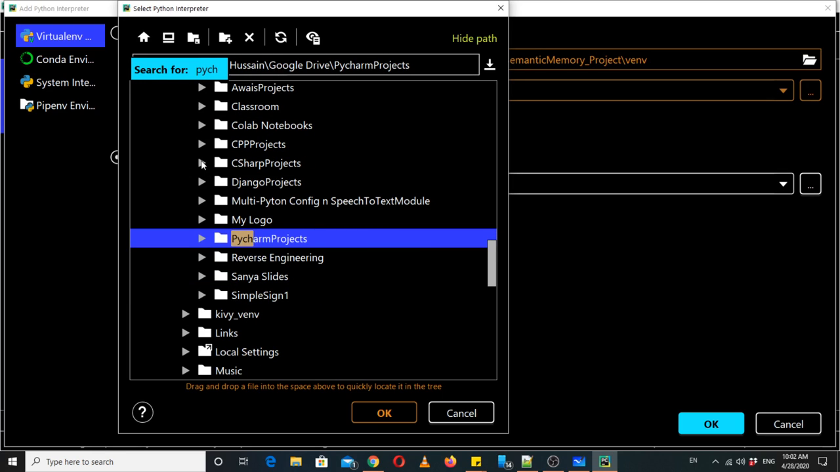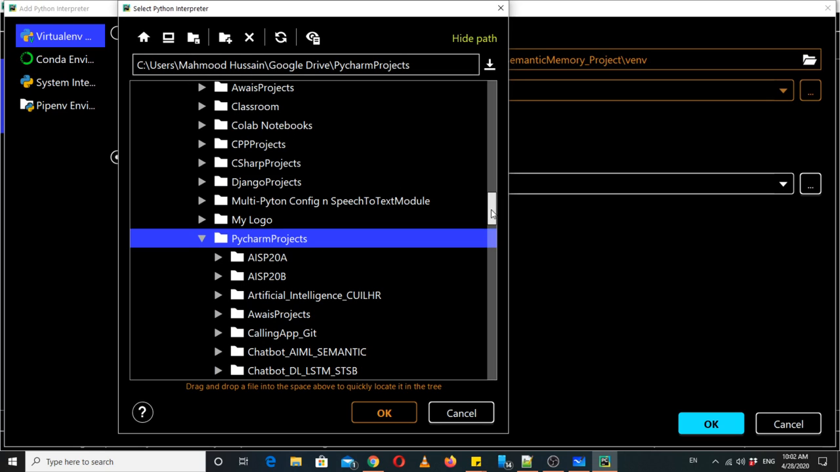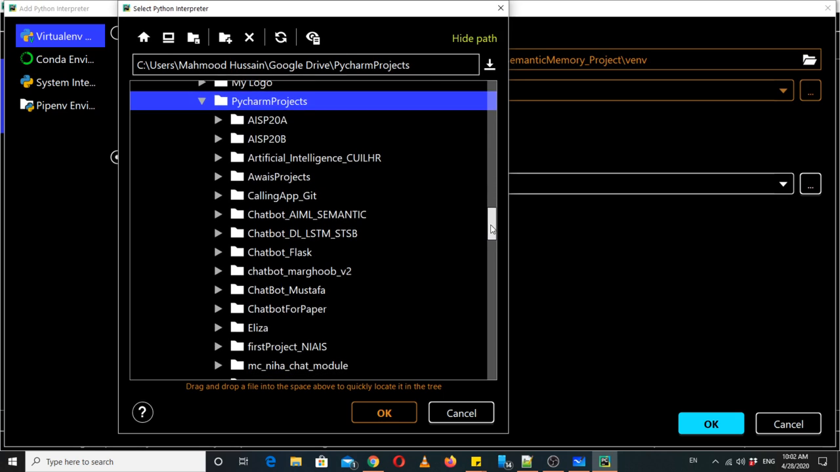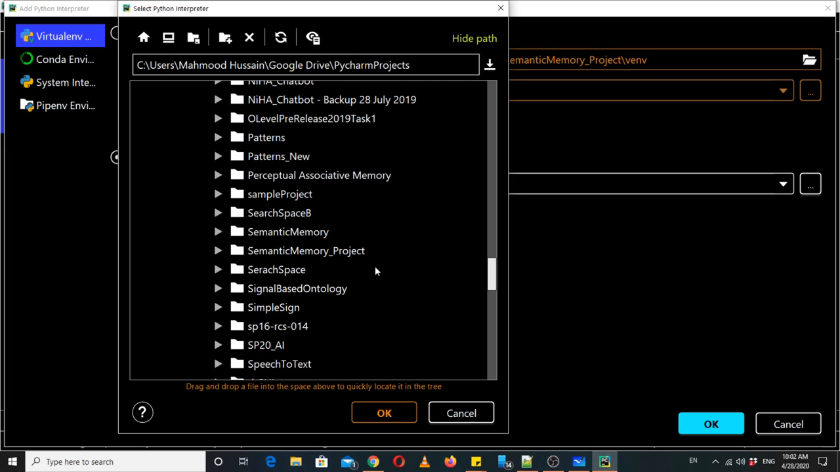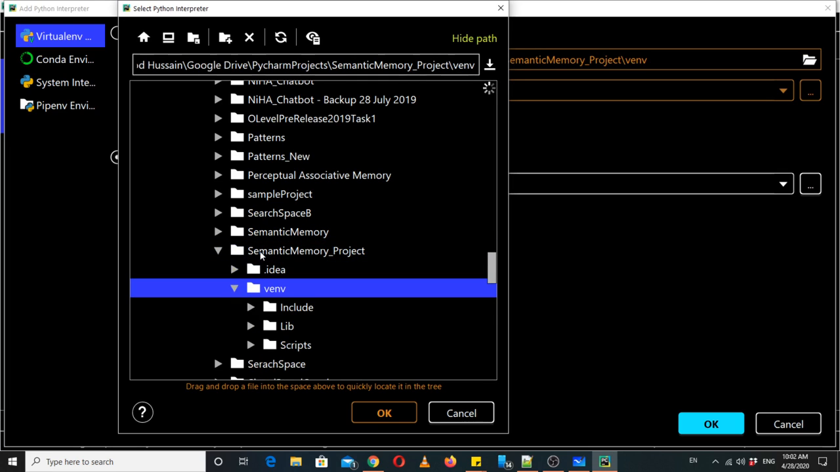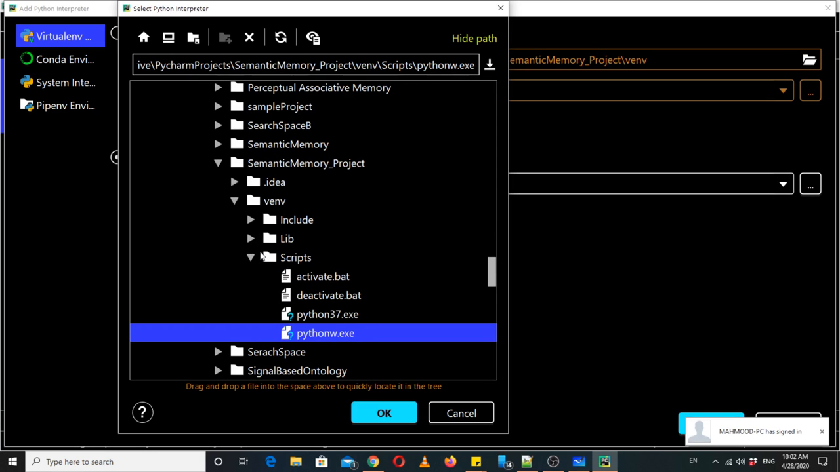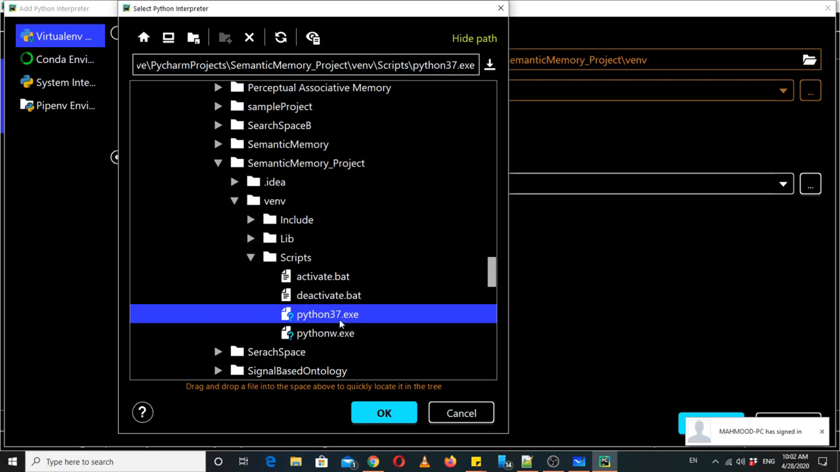So I just keep my PyCharm projects in Google Drive so they could be backed up regularly. You can see as I have renamed my Python, that's why it gave me an error and I couldn't find its interpreter file. That should be python.exe. So in your case it would be python.exe, so it won't give you any error like this.